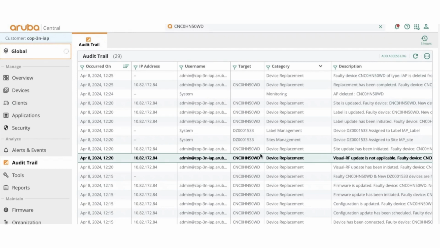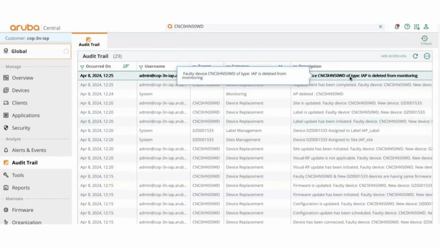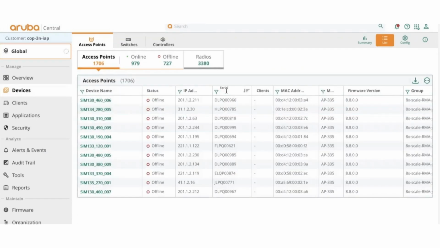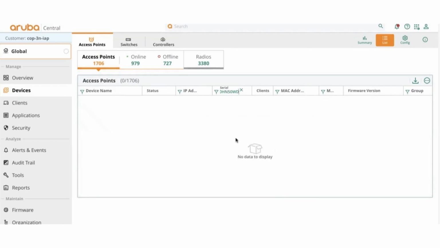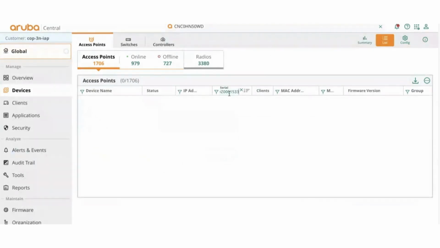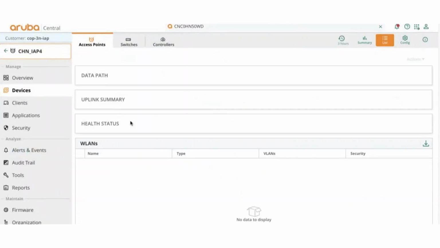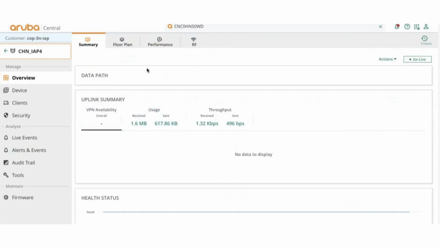The audit trail page displays each log that is generated during the device replacement process. Finally, verify that the old AP has been removed. Search for the old AP using its serial number. You can also verify the online status of the new AP. The overview page displays the updated details of the new AP.